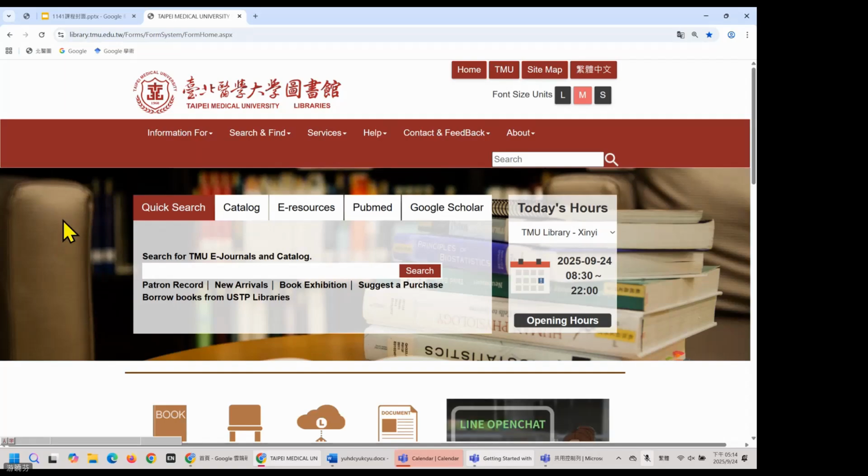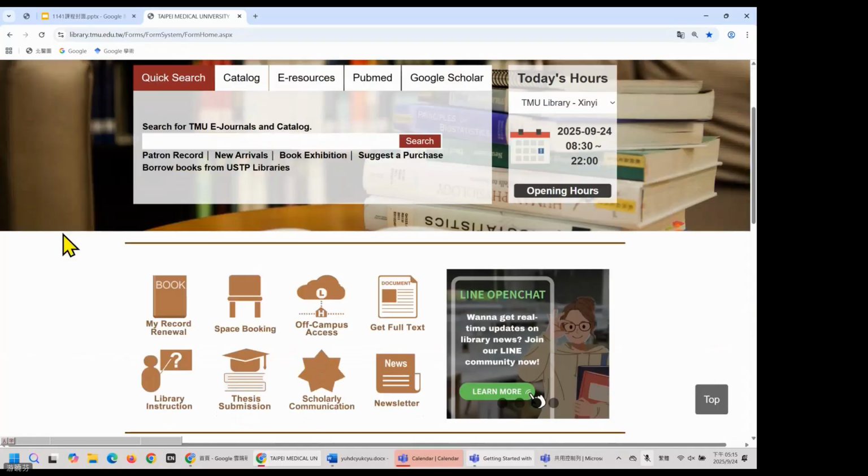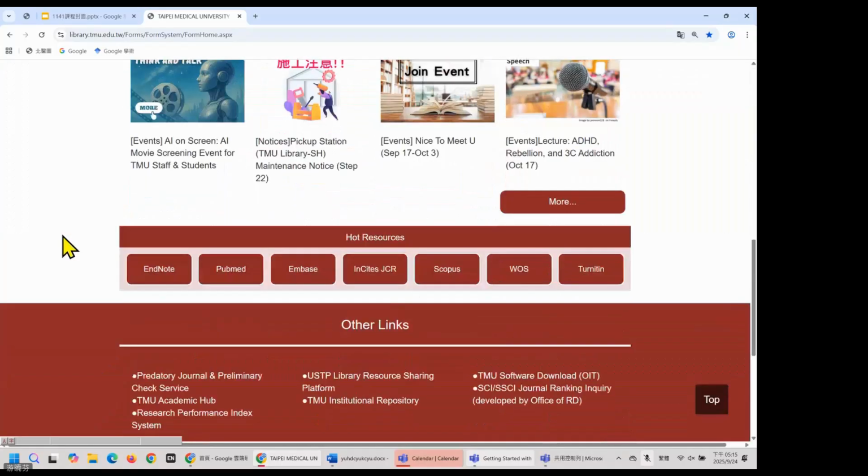About the actual topic, accessing the PubMed database: although PubMed is a free database, if you would like to get the full text through PubMed, you still need to start from the library website. The library actually provides a shortcut on our website. You can scroll down. Here you can find hard resources, and on the left-hand side you can find PubMed.